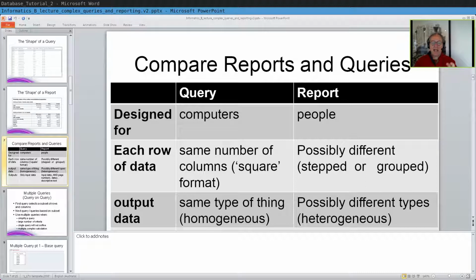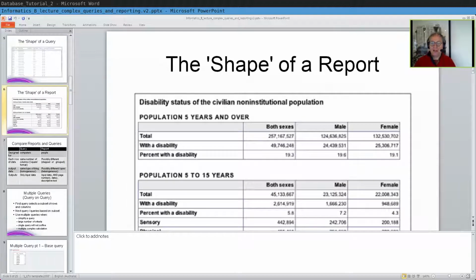The output data for a query is square and homogeneous, the same type of thing. Every column has the same type of thing. It follows the same constraints as a table. You don't have some totals at the bottom like you do in an Excel spreadsheet. But in a report, you can have totals at the bottom. It's heterogeneous. Let's go back to our table.